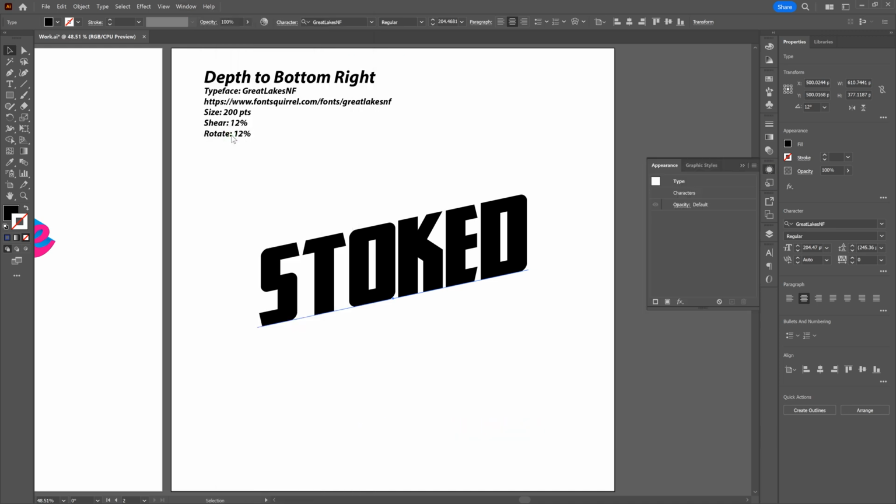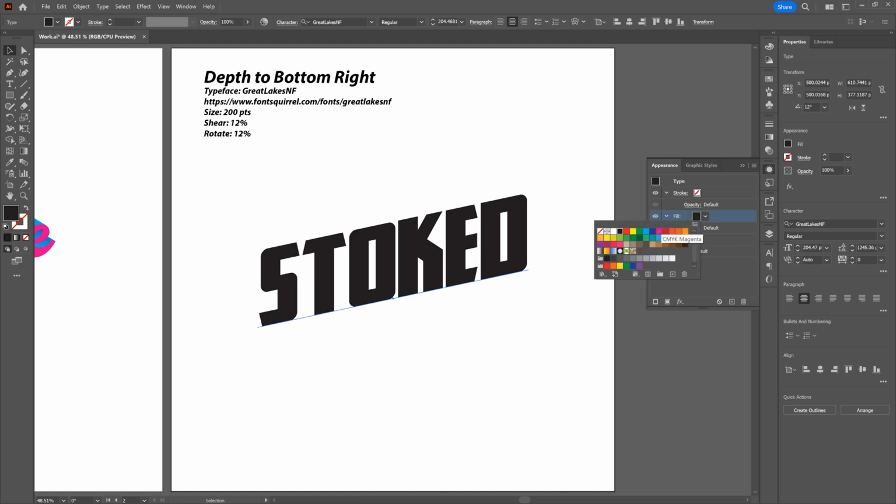Once we've got that selected, let's go a little quickly here. Let's keep the word stoked selected. Let's click on our fill at the bottom left-hand corner. Let's select our fill. Let's click on our fill color, and let's select CMYK Magenta. Notice the color changes straight away. Let's click anywhere on our artboard to deselect.